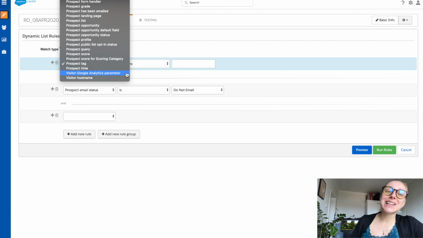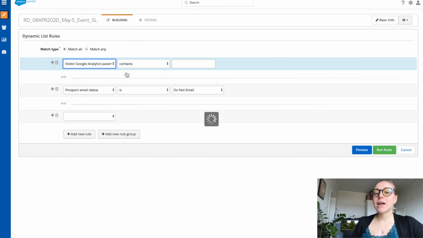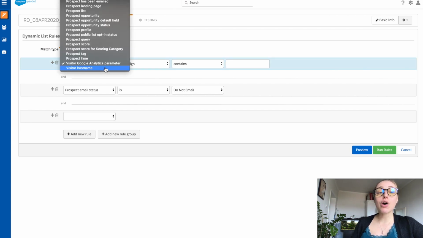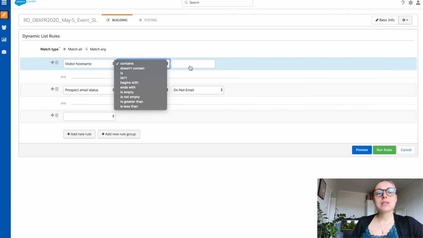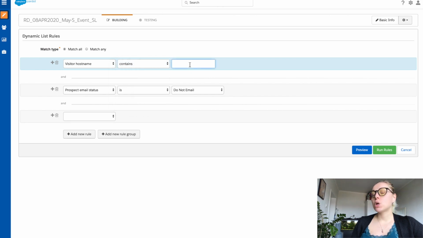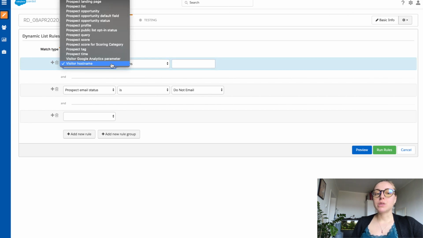Then visitor Google Analytics parameter. Obviously, if you connect your Pardot with your Google Analytics, you can pull these UTM parameters into your org, and maybe you want to see all people that came to you from your blog or from your banner or from a third-party website, whatever it can be. So you can use that to create a segmented audience. And then the last thing is visitor host name. So you can specify any specific domains, and it will pull these people through.